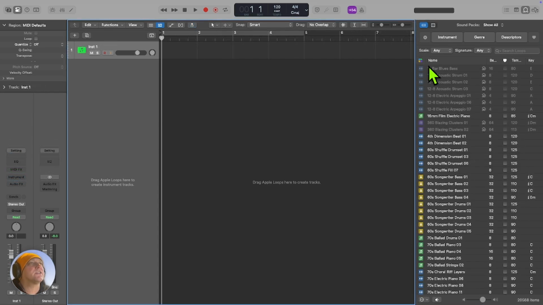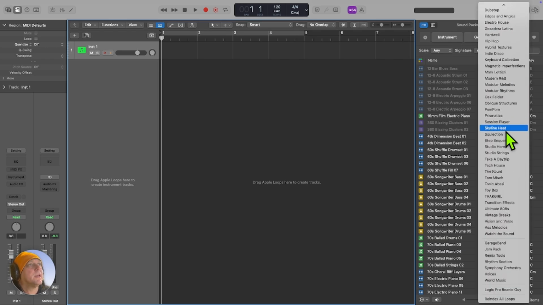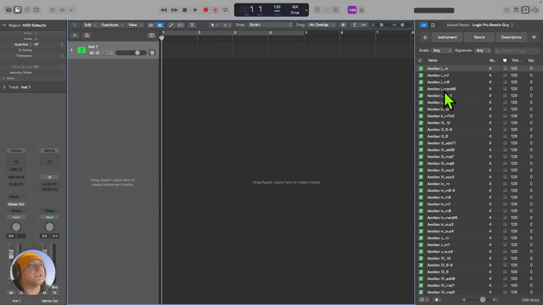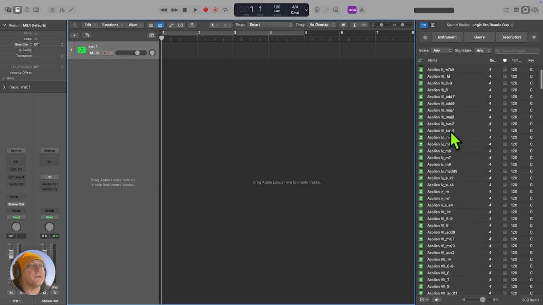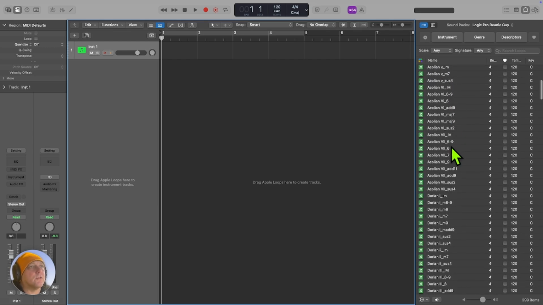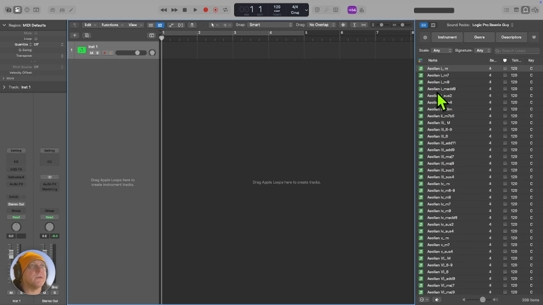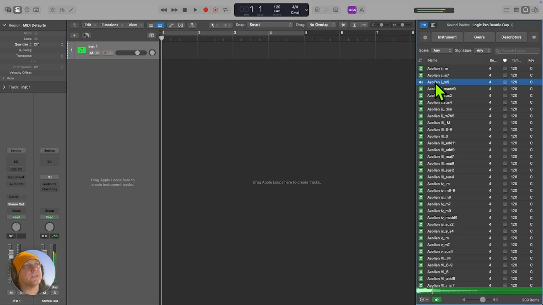So now that's finished indexing, all I have to do is come back up to Sound Packs, click on the Show All. And as I scroll right down to the bottom now, I've got a new section called Logic Pro Beanie Guy. And now I can see that it's installed for me all of the different modes, the different scales, the different chords within them. And the beauty of using these Apple loops rather than a MIDI pack is that as I click on things, it immediately starts previewing them so that I can get a sense of what I'm doing and how it's going to work in my chord progression.